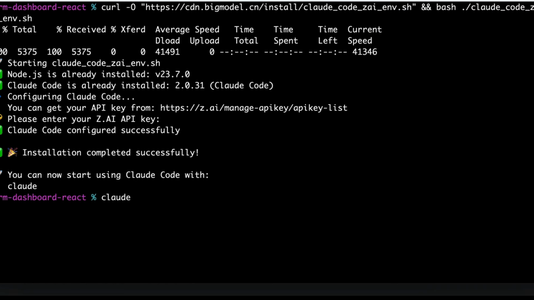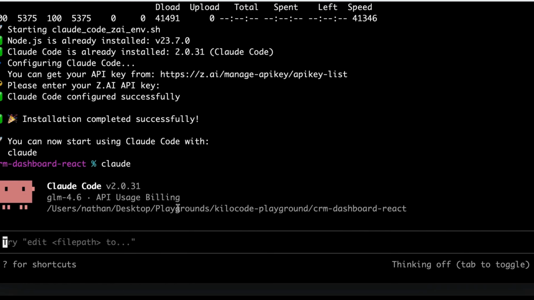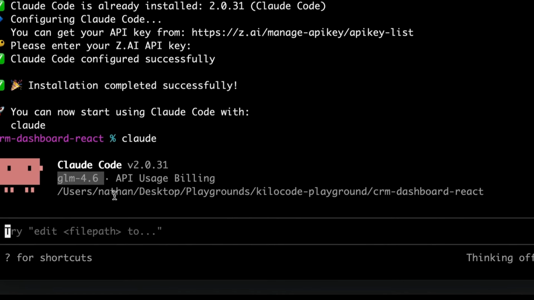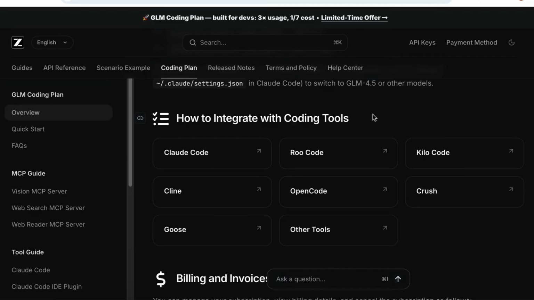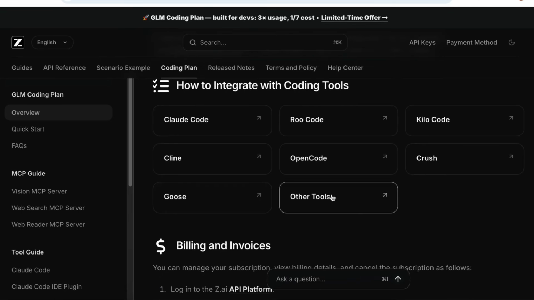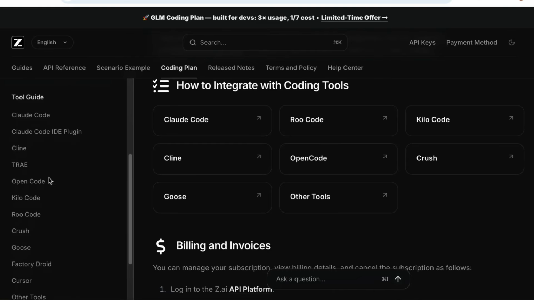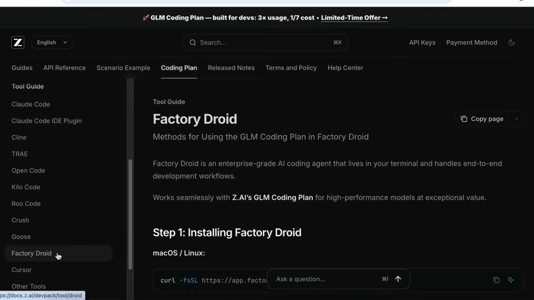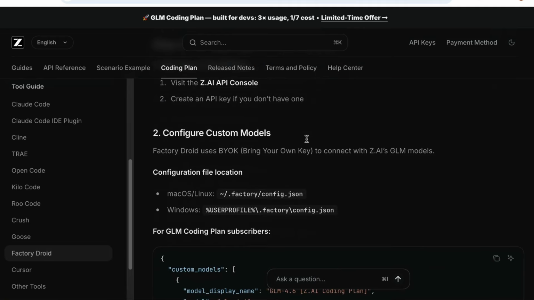Next, if you're someone who loves to use agentic terminal coder, then you can also use GLM coding plan with Claude Code or Open Code. If you go to GLM documentation, there is a guide on how to set up GLM with these popular tools. Here's the guide for Claude Code, Open Code, Droid Factory, so just choose the one you currently use. Follow the guide and you're good to go.